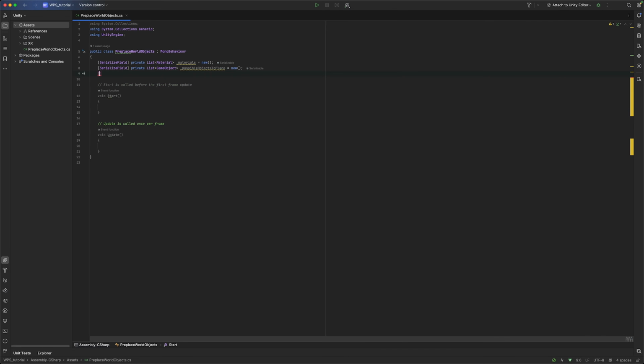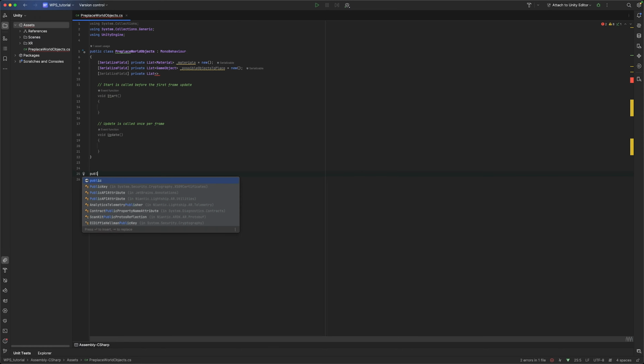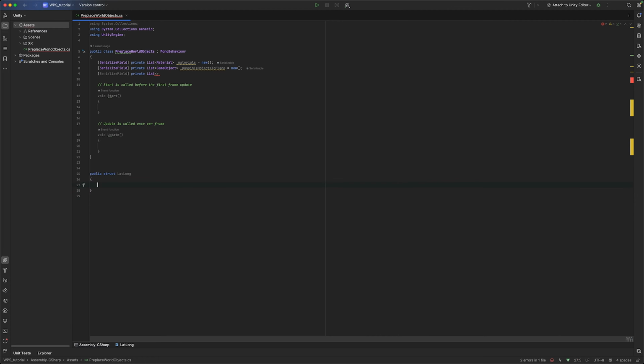And then next up, we want to create a new list. And for that, we will need to create a new struct. So let's first of all go down here and create a new public struct, and let's call this lat long. And here we want to actually store the latitude and longitude locations. So this is kind of the GPS coordinates at which the possible objects to place will then be spawned, which we can predetermine in the editor.